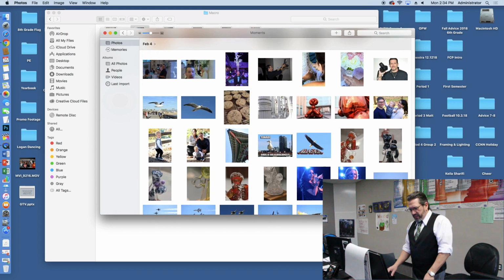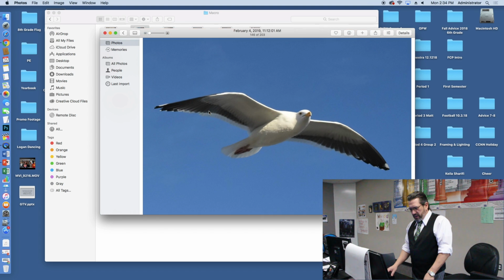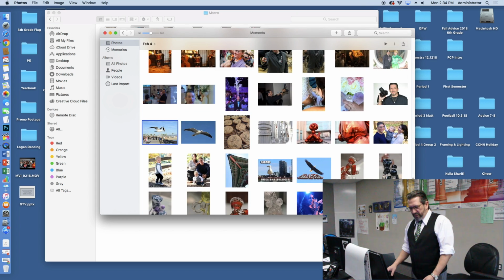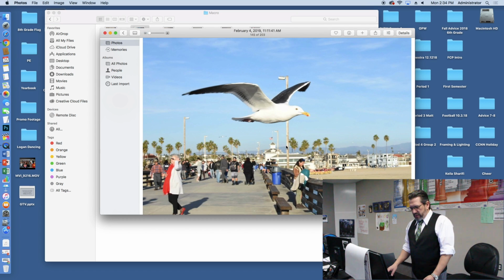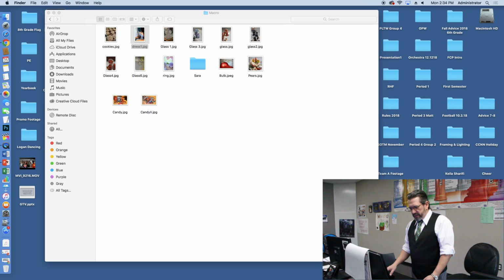If you guys look at something like these birds, you can't tell if everything is out of focus because it's just the sky, so you have no idea. You have to have a point of reference. In here, these guys are more blurred, the bird is more in focus.